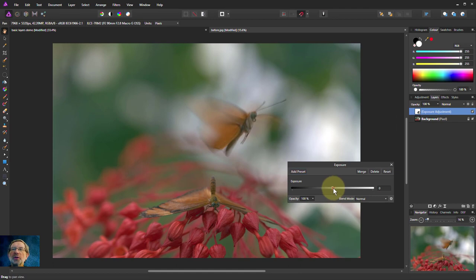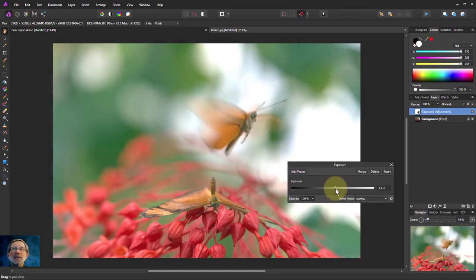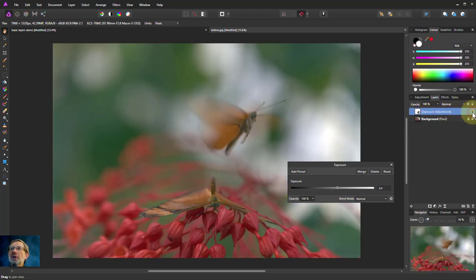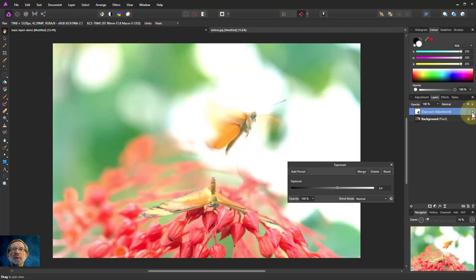And we can then make adjustments here, but it's actually not helping very much, is it? It's burning it out very quickly. One of the things we can see with this is we can turn this on and off. So I turn this off here. That's the original. And this is the exposure. So we haven't changed anything. We've not changed the original picture.